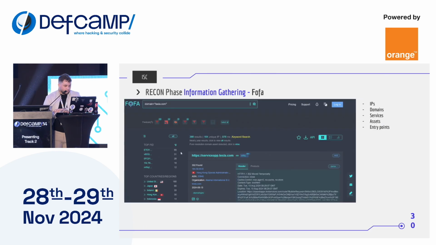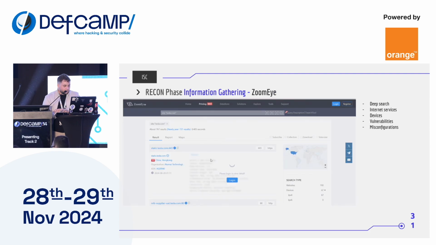And we also have FOFA, which is the same thing as Shodan, which allows us to see IPs, domains, services, assets, and entry points. This is a better solution because it's also free and it also shows us the vulnerable subdomains. ZoomEye also shows us devices, vulnerabilities, misconfigurations, and we also have a deep search in order to find, for example, if you want to search for a country or stuff like that.